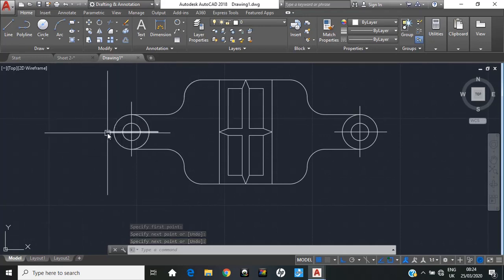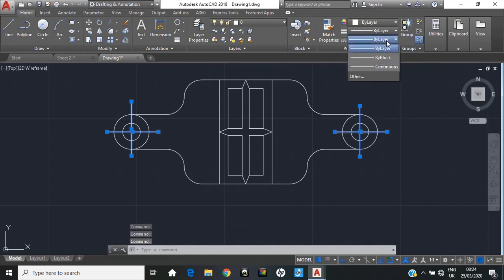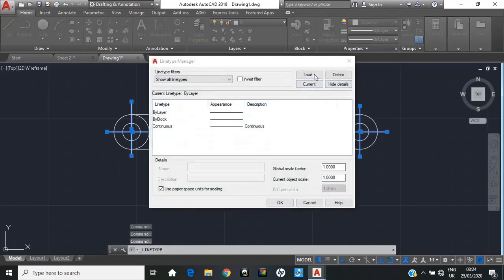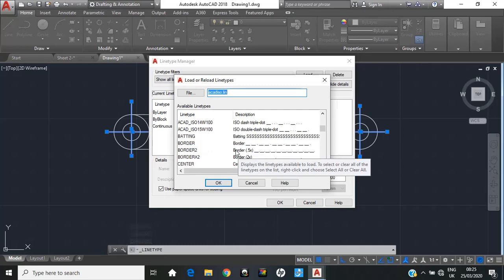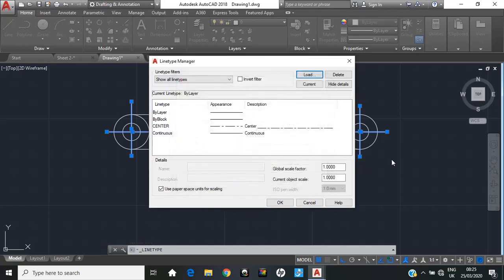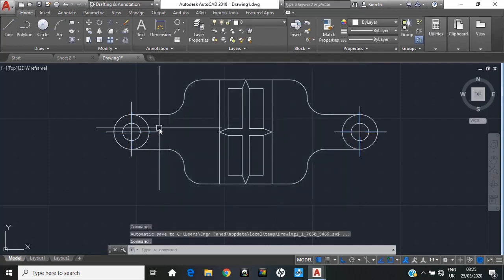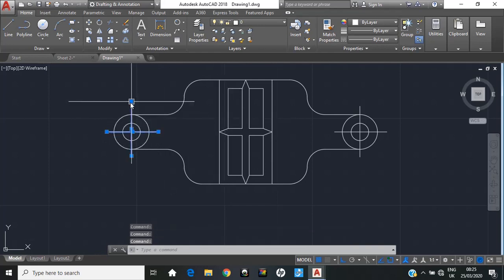So these lines are continuous lines at the moment. Select the lines. We don't have the center line pattern here. Select other, load, go down, search for center line. This center line is here. Okay, and we have to change the scale here. If you remember, 0.2. Okay. Center line.